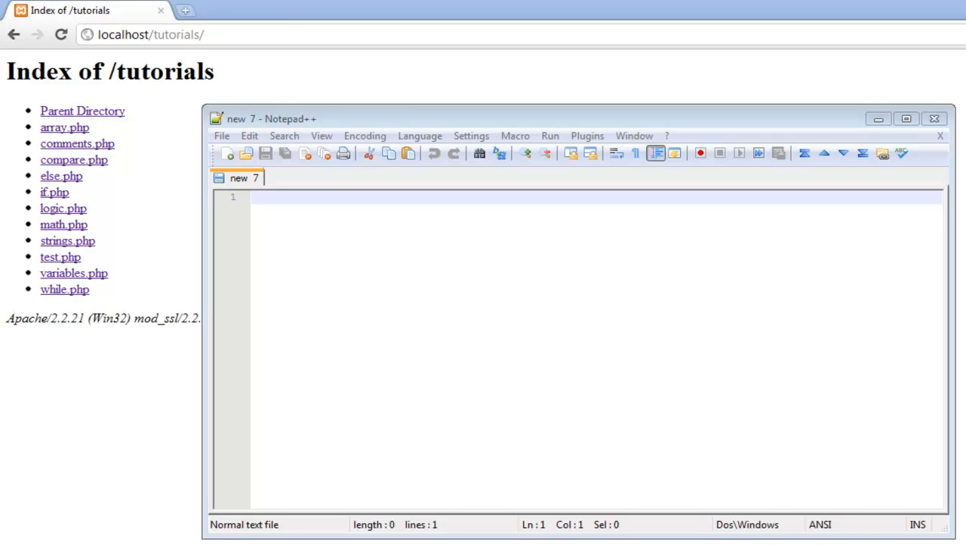Hello YouTube and welcome to tutorial number 15 in the PHP programming series, and in this video we're going to cover the ForEach loop. So the ForEach loop will allow us to loop through arrays and take out all of the values from that array and do whatever we want with them.